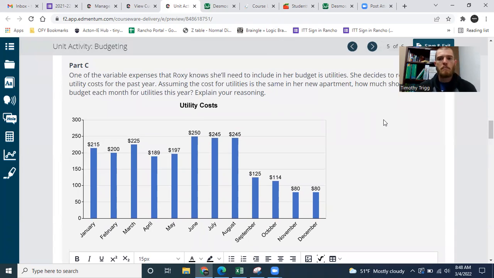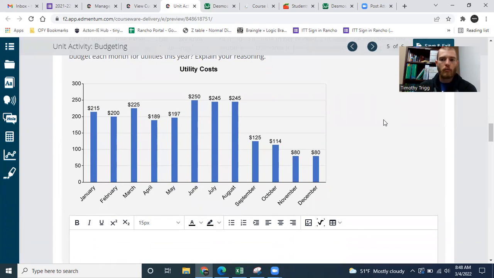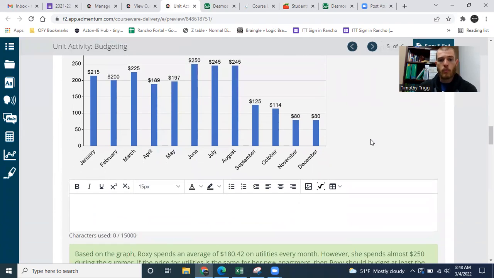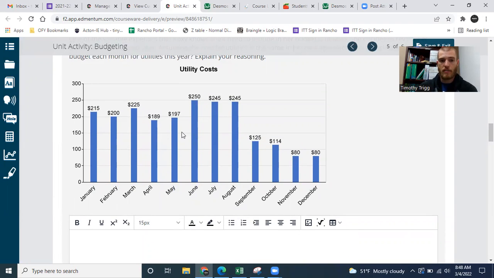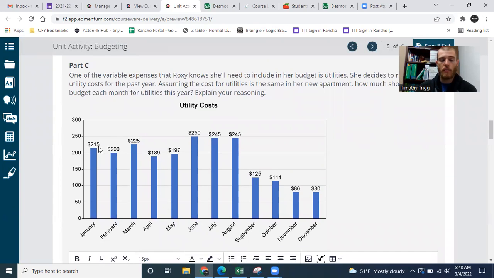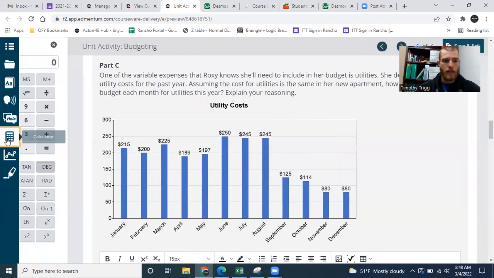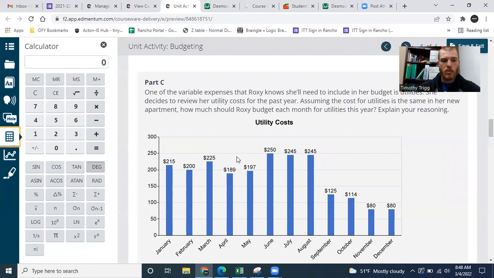So how much should she budget each month for this expense? Well, the simplest way to do it is to just take the average of these numbers. So how do we find the average of a group of numbers like this? Well, you simply add them up and then divide by how many there are. So if you have a calculator on hand, let's go ahead and do that. I've got a calculator here. I'm going to add up all these numbers and then divide by 12 in this case. That's how you find the average. So let's go ahead and do that.